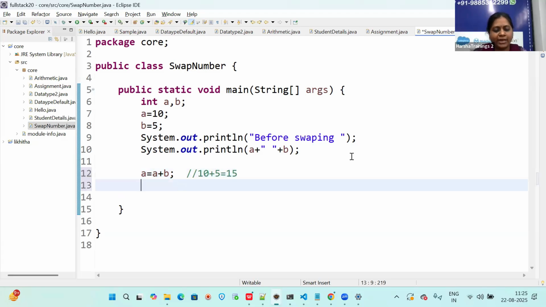Now, I'm going to write B is equal to A minus B. What is there in A now? After this iteration, what is the A value? 15 minus what is the B value? 5. So now what is the B value we get? 10. We got it? Yeah.